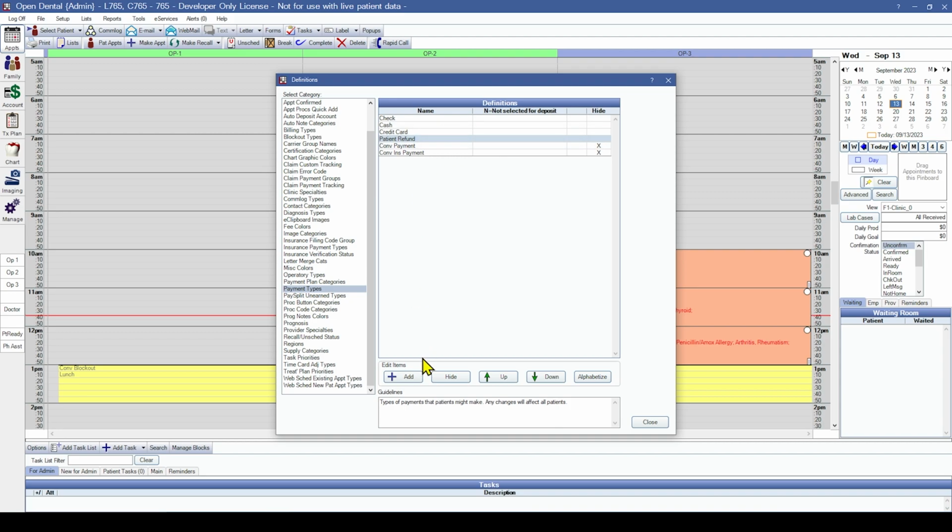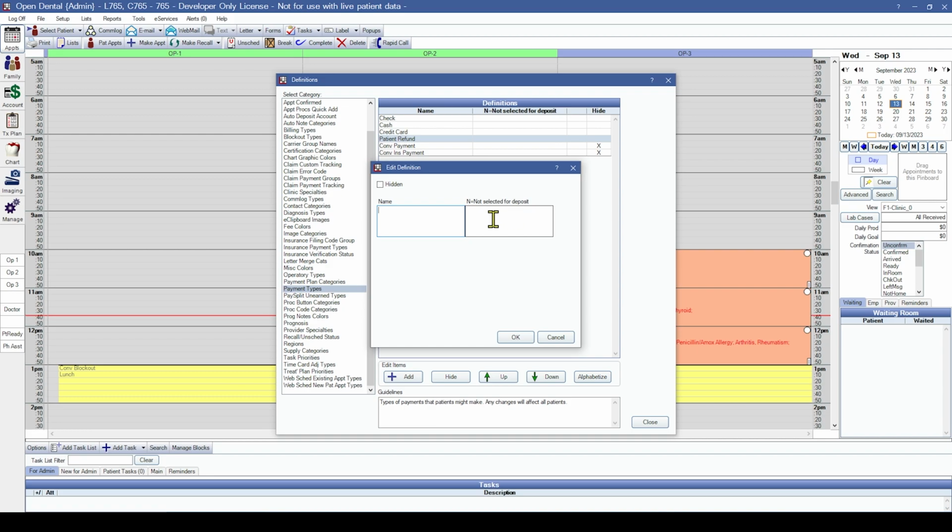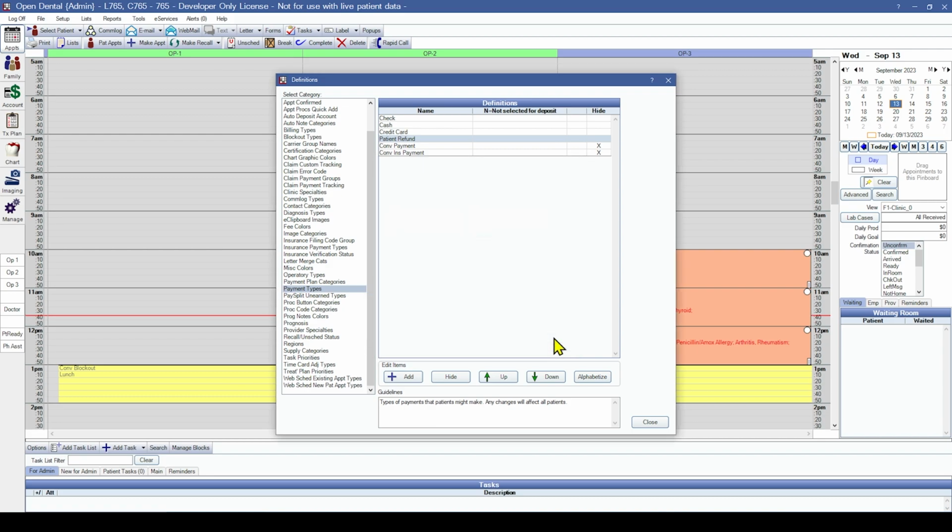All of these definitions have the same basic menu here as far as adding and what detail you would enter into this area. But that more or less covers the walkthrough of how these areas work.